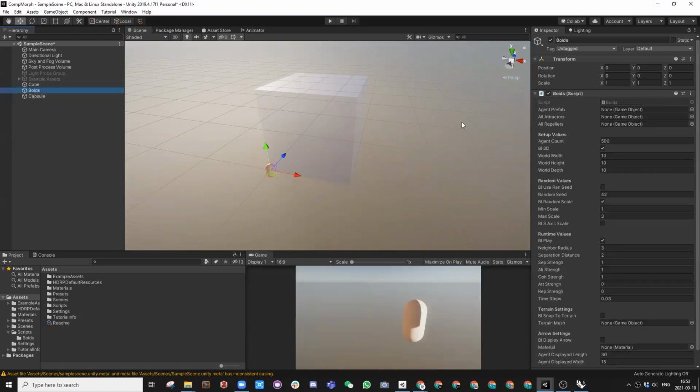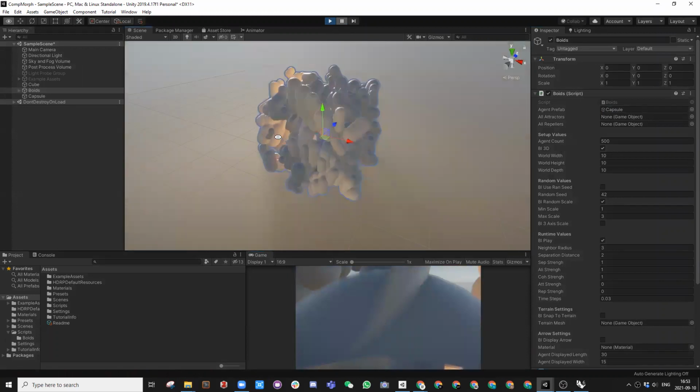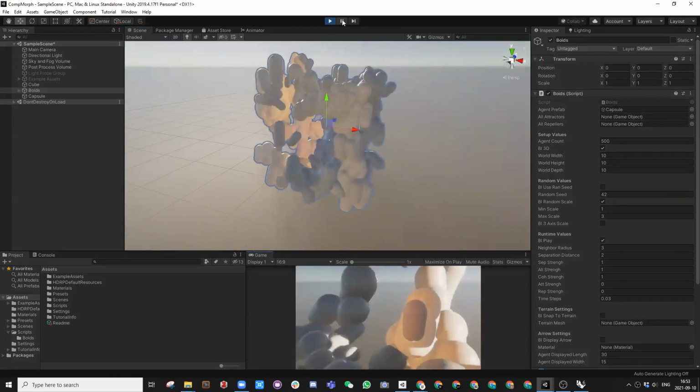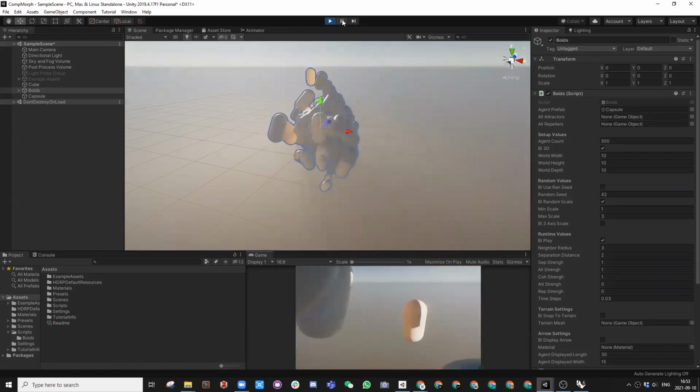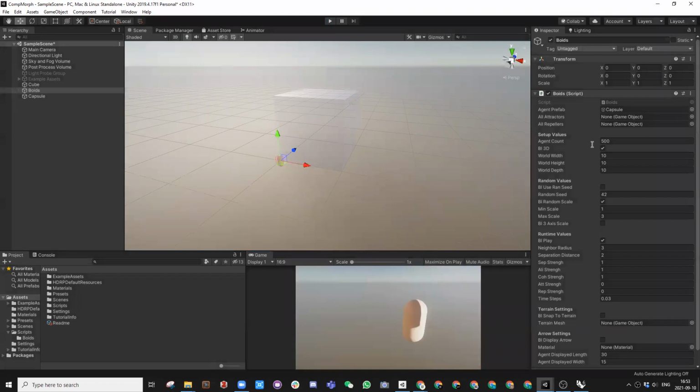I'm going to go back to my Boids script and drag my capsule object to agent prefab. And actually, that's it. That's it in order to create a flocking behavior. Yeah, so you just populated a lot of geometries, which is really simple and easy. And let me explain what these parameters are. What does it mean?